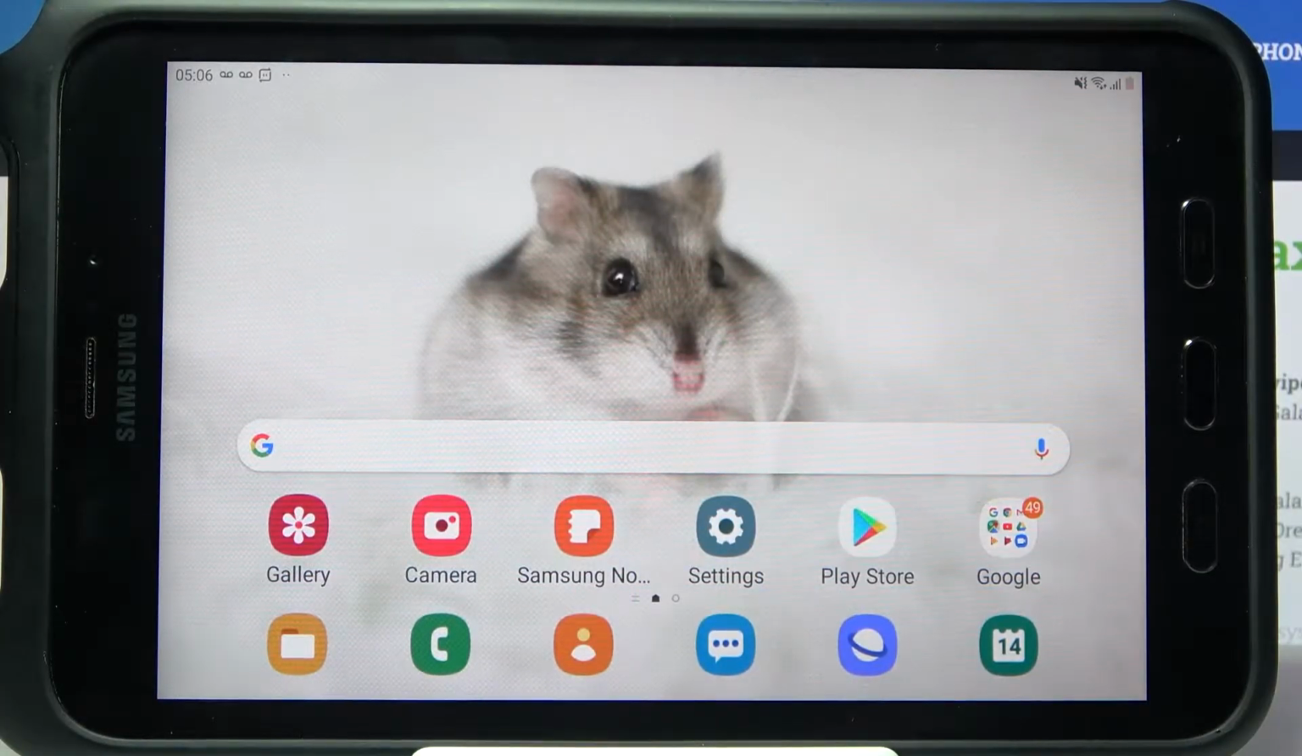In front of me is a Samsung Galaxy Tab Active Pro, and today I would like to show you how you can download and apply iOS Launcher on this device.